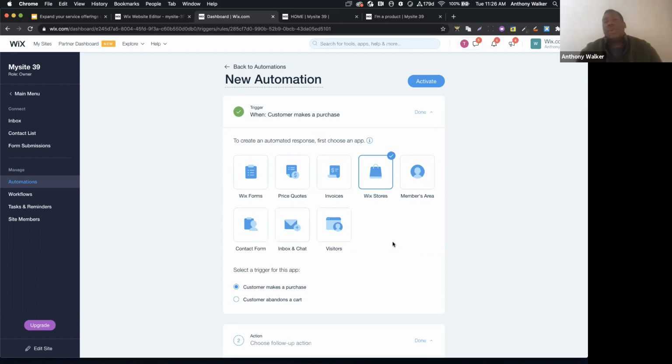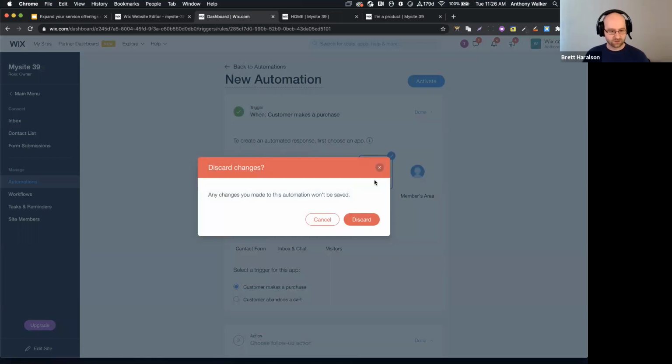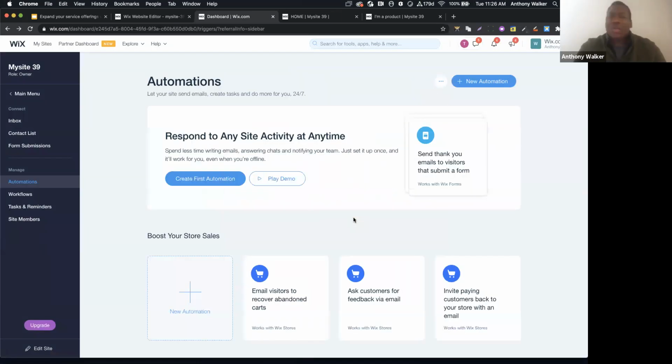And if you ever, again, don't see one of the options for a trigger, try adding the app to your site, refreshing both windows, and you'll definitely be able to see all of those options here. Perfect. And okay, that makes sense. Cool. All right, so now we can leave out of that. Any more questions on automations or workflows, Brett?